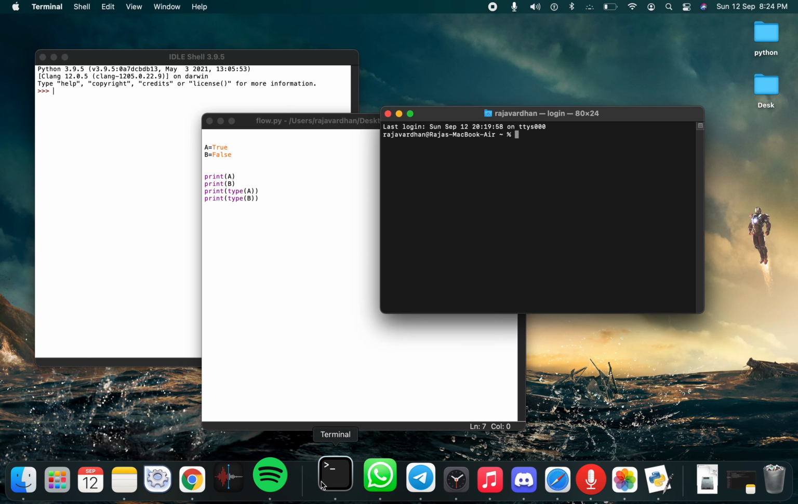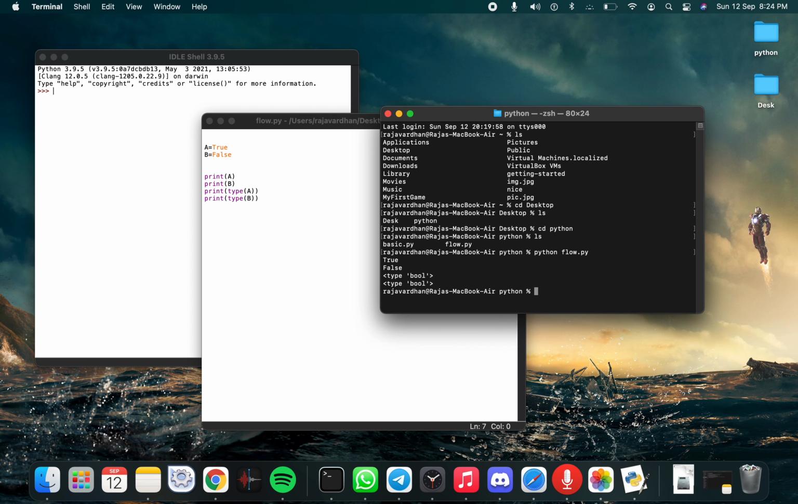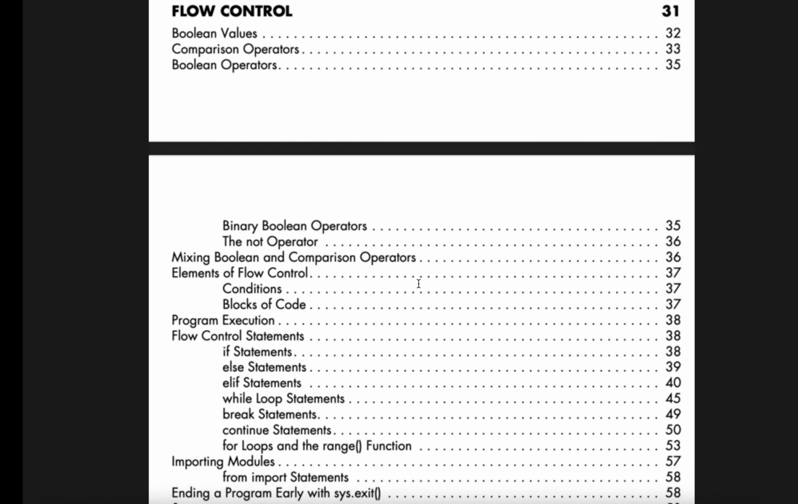Now let's try to run this program. What happened is it printed true and false values, the values of a and b, and the type of both of them belong to boolean. Okay, these are boolean values.